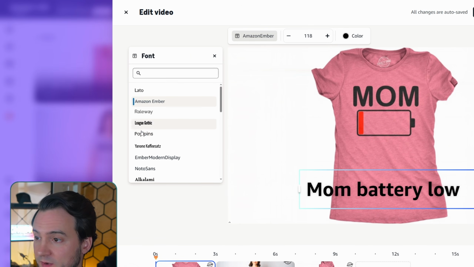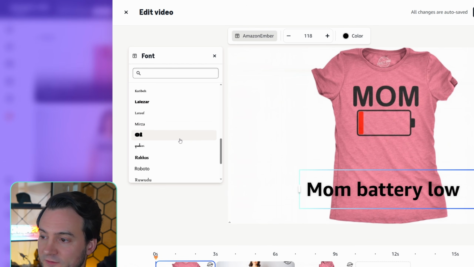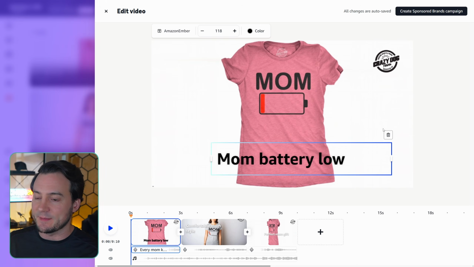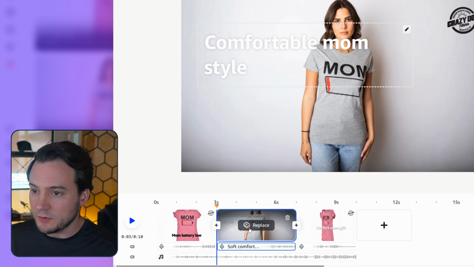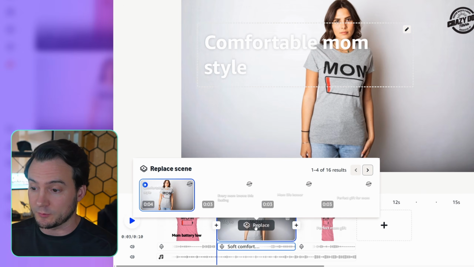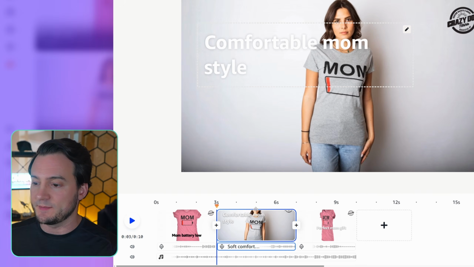You even have the ability, by the way, to change the font. They've got a bunch of popular fonts here loaded in, but the default is the Amazon Ember. I'm just gonna leave it at that. You can change the scene down here as well. You also have the ability to replace the scene. If I click replace, I can do just that as well. Wanted to make sure you guys were aware.